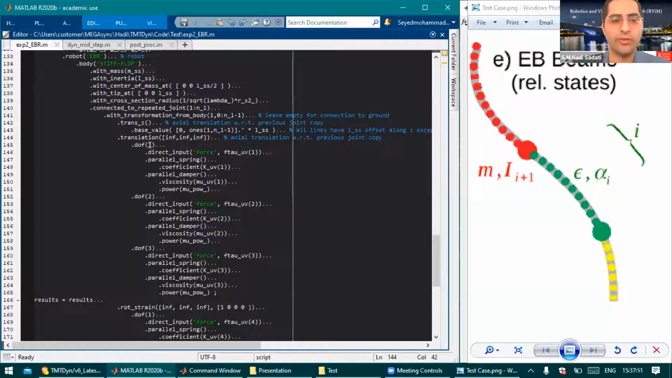The first degree of freedom, I want a direct input of type force with value previously defined. It's along X. Basically, we are defining shear for each element. It has a parallel spring and parallel damper. The parallel spring constant comes from the elasticity coefficient for shear, and also for viscosity. It has a power law as well.